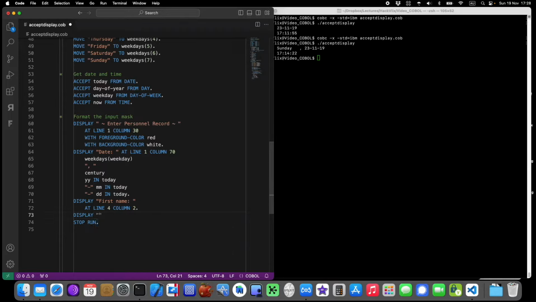Then we read the last name. And add some spaces here to align these columns to make it look a bit nicer. And let's say we leave an additional line between these input lines so it doesn't look too cramped. Next we read the street.